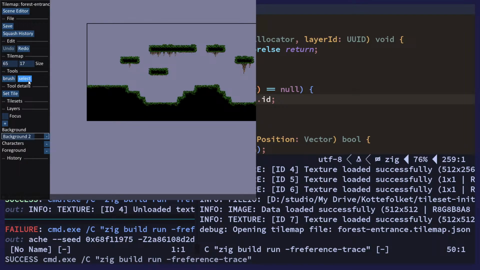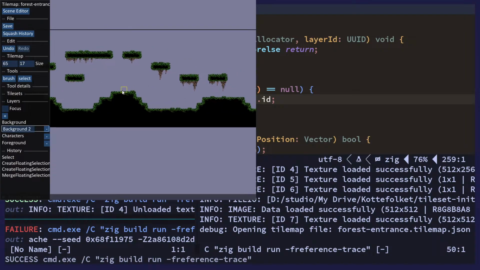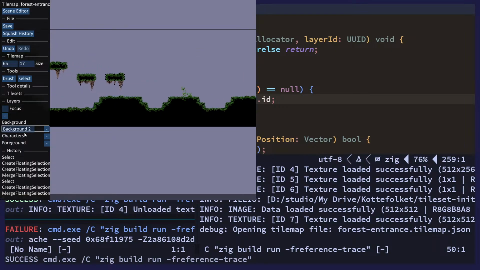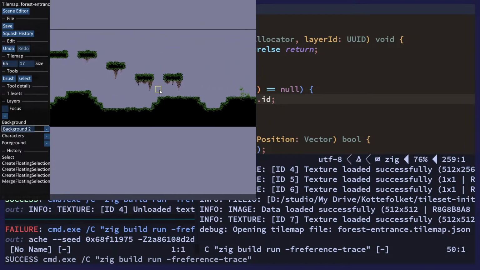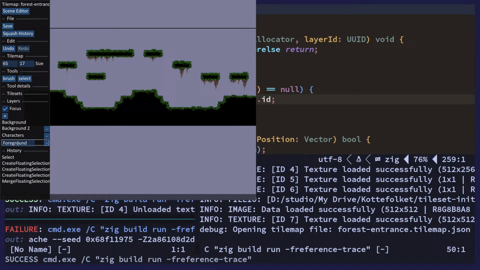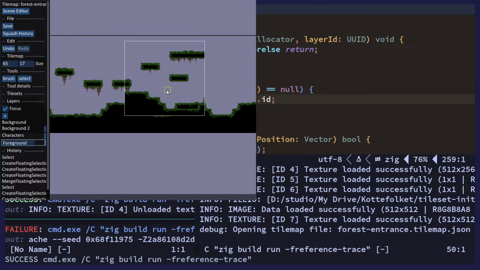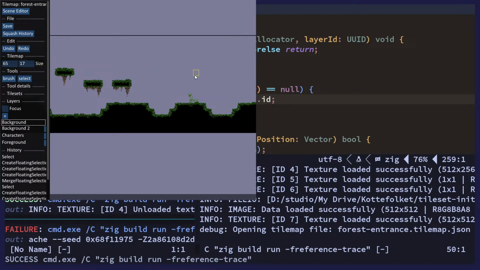Well, I haven't tried the select stuff. Create floating selection. This doesn't work. So let's do this. Control copy. Okay, yeah, this doesn't work at all. Oh, I'm stupid. It should work. I've just selected the wrong layer. So, okay, there we go. And let's switch layer to something else. There we go. Okay, yeah.